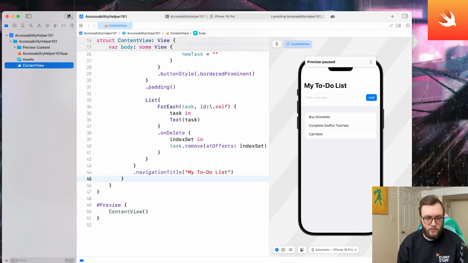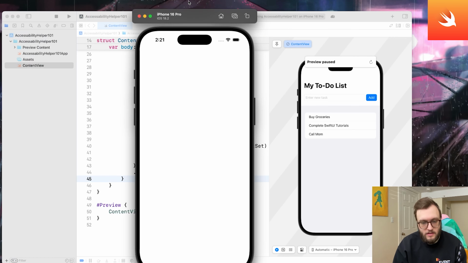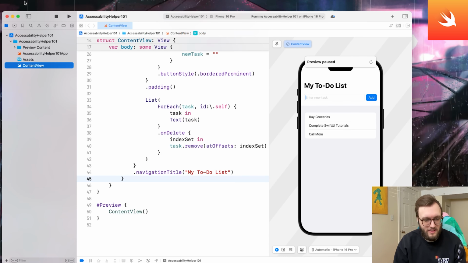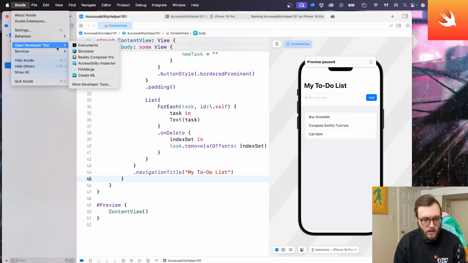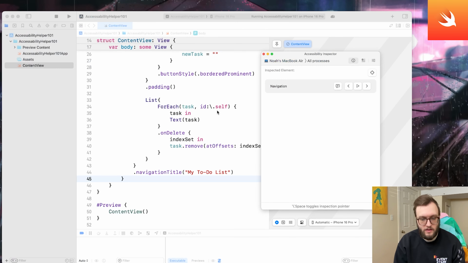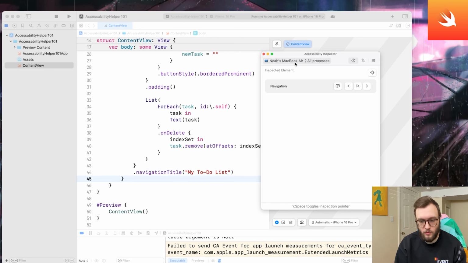Alrighty, so let's go ahead and run our app in the simulator. We need to do this because we're going to be using the Accessibility Inspector built into Xcode and on your Mac. As this is booting up, we can click back on Xcode, go to the top left, and go to Open Developer Tool. You'll see that we have the simulator, Instruments, and even the Accessibility Inspector. This is where we're going to be able to access different accessibility features and test our app for any potential issues.